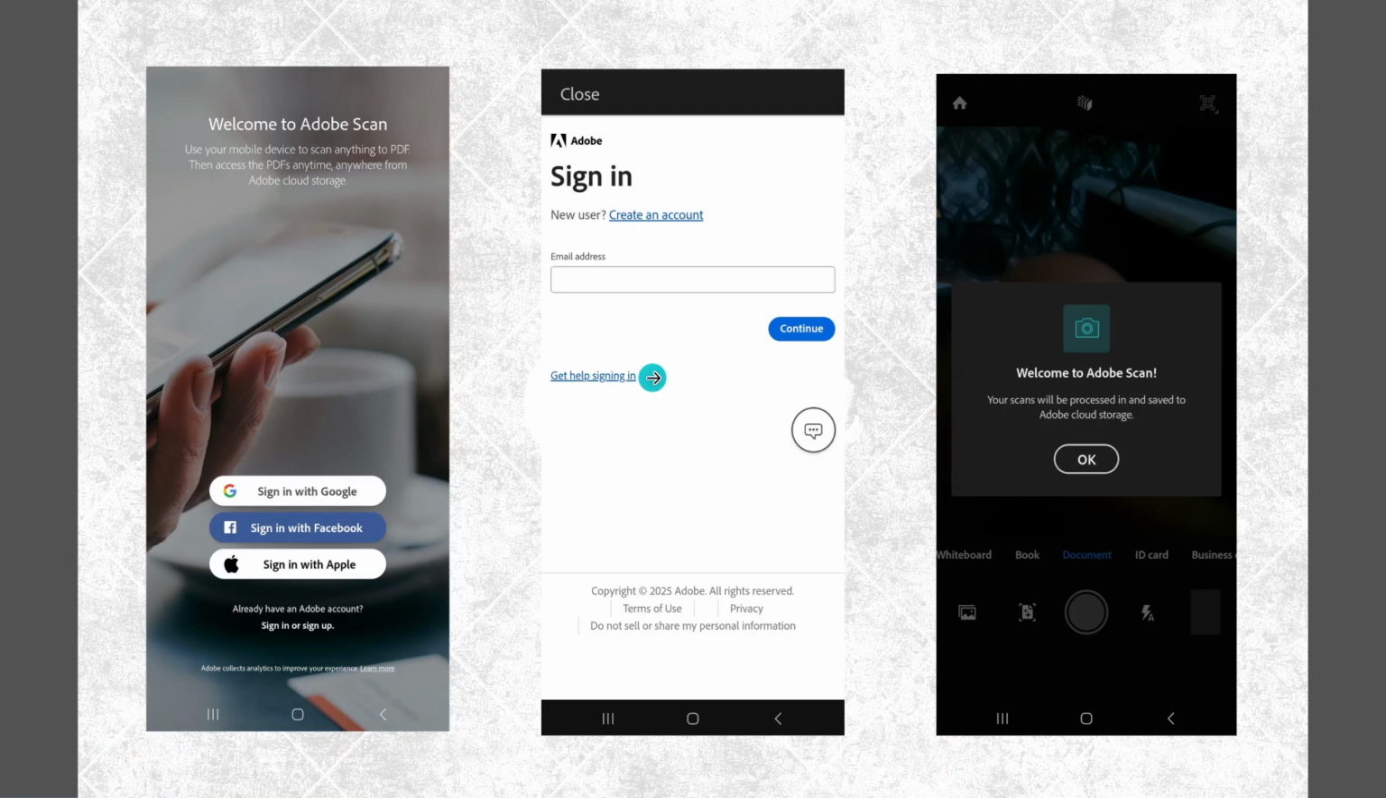If you experience any issues during this process, such as not remembering a password, each sign-in service typically offers a password reset option that you can utilize. So don't worry about getting stuck because of account access problems.